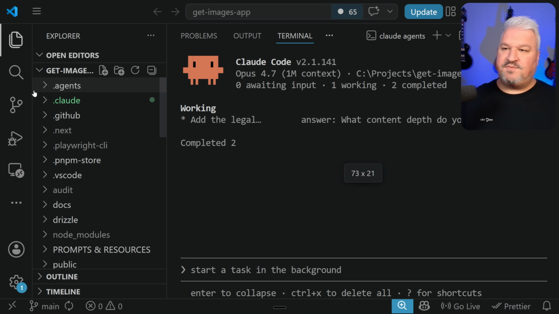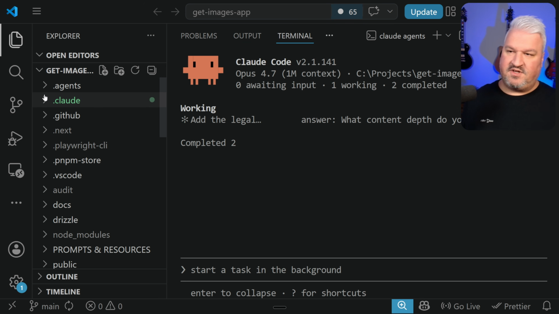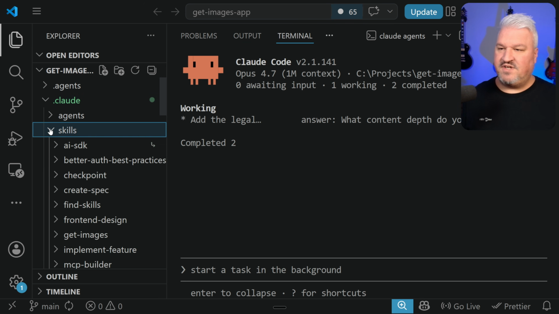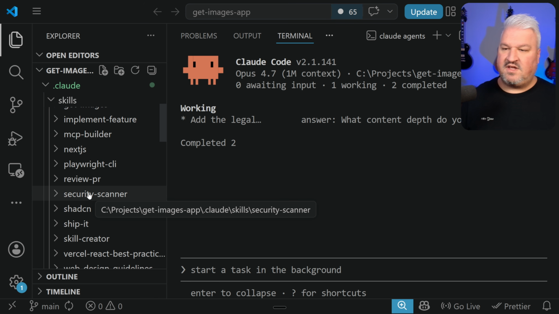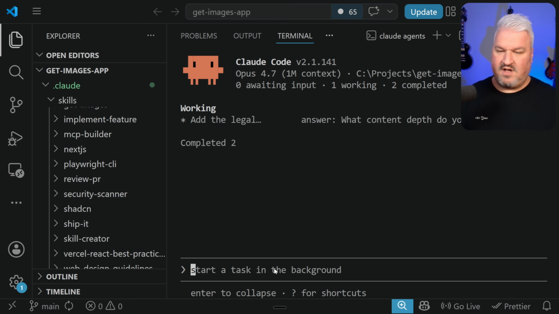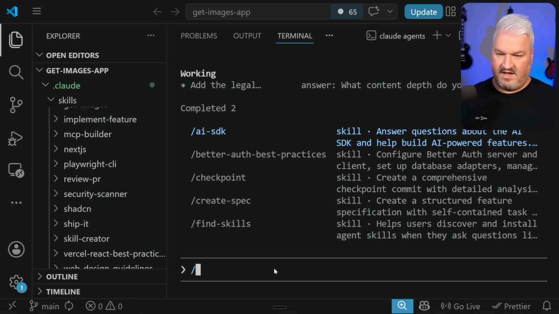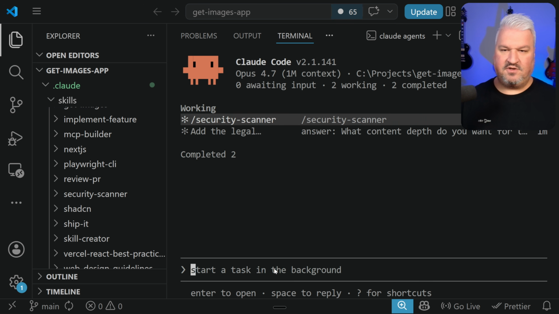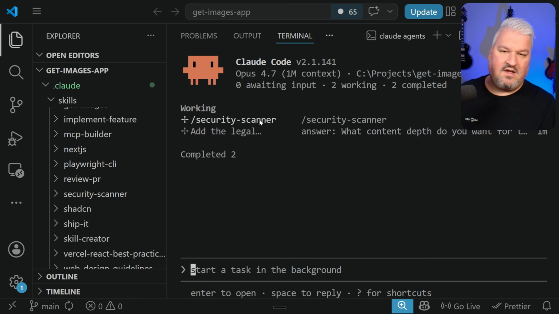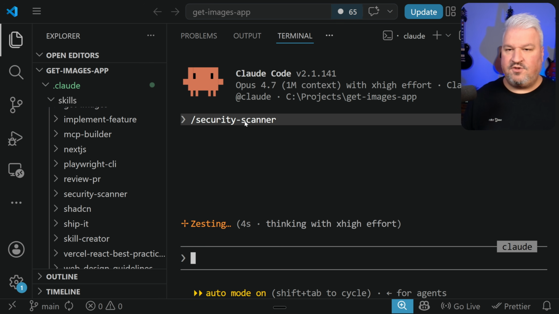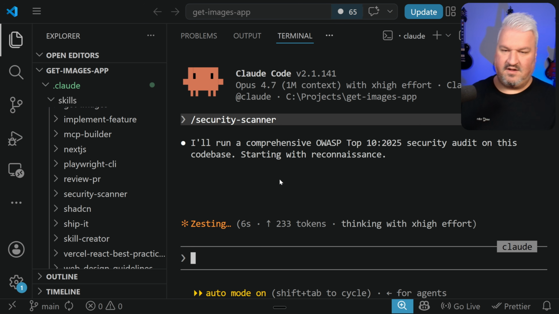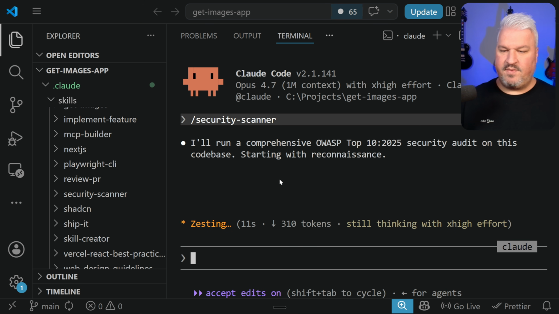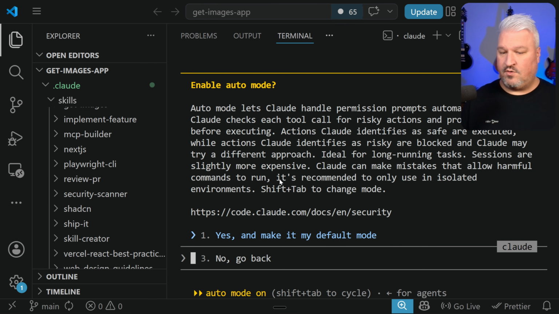But let's say we've got very specific skills for performing things like security audits. Like in this project, I've actually got this security scanner skill. So what I can simply do is run the skill security scanner in Agent View. And this is going to kick off our background agent, and it's going to run the security scanner skill. Now, of course, I don't want this to ask my permission every single time, so we can change the mode to something like auto mode or auto accept edits.